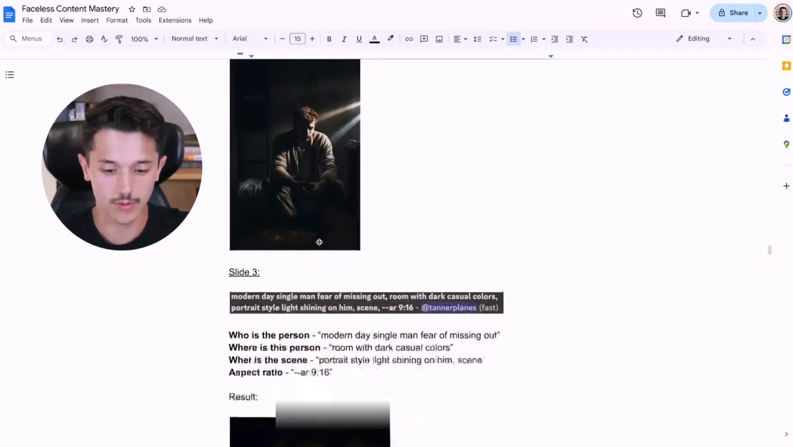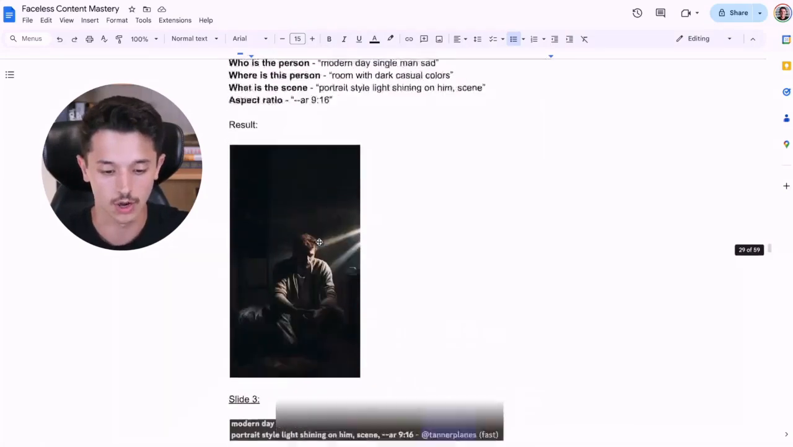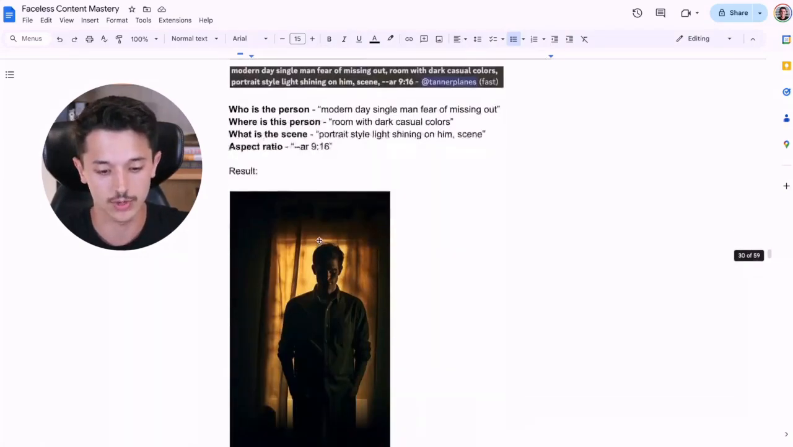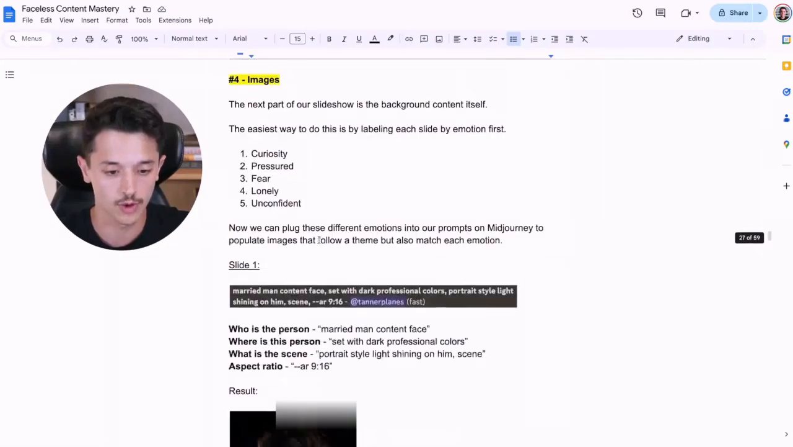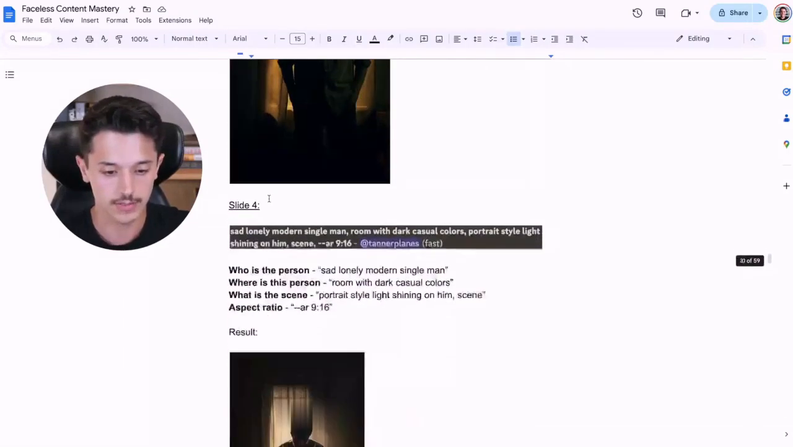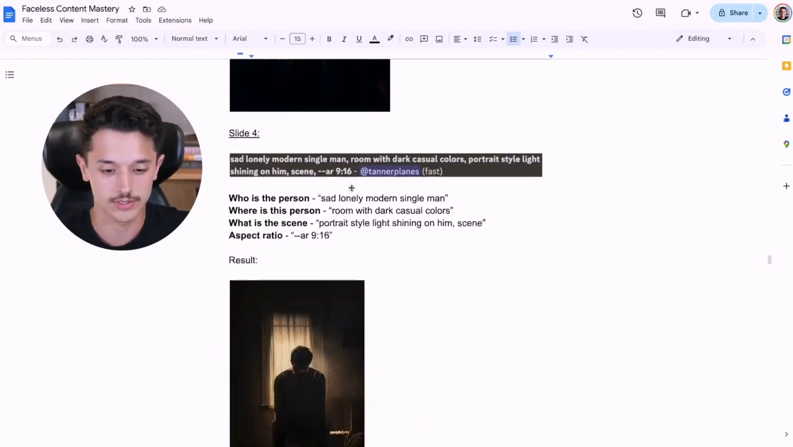And the reason I'm going that route is because I'm trying to keep a theme here. The theme of this right now is kind of these dark colors, and we're hitting on these pain points and these problems. So I want to keep everything aligned. So then into slide number 4, loneliness, same thing. All I'm doing is putting sad, lonely, modern, single man, and then everything else is the same.